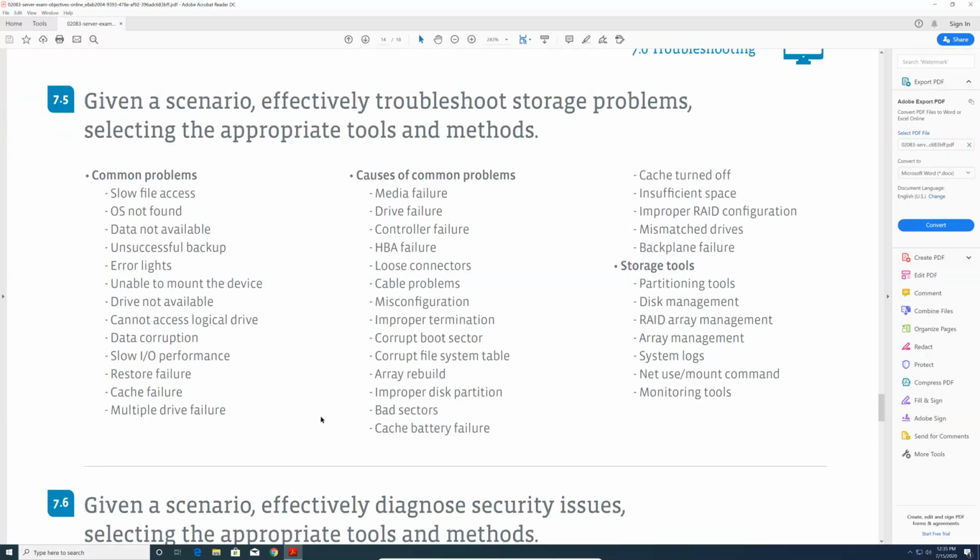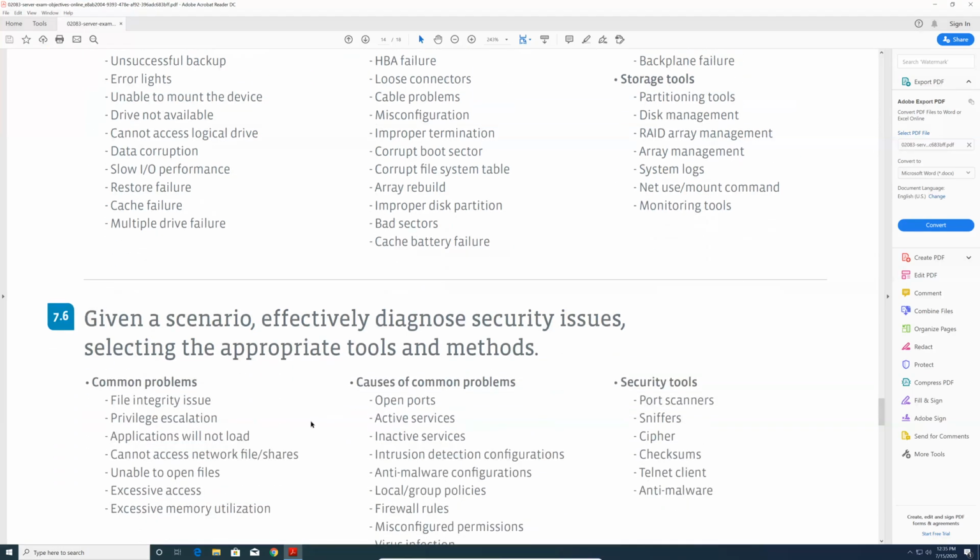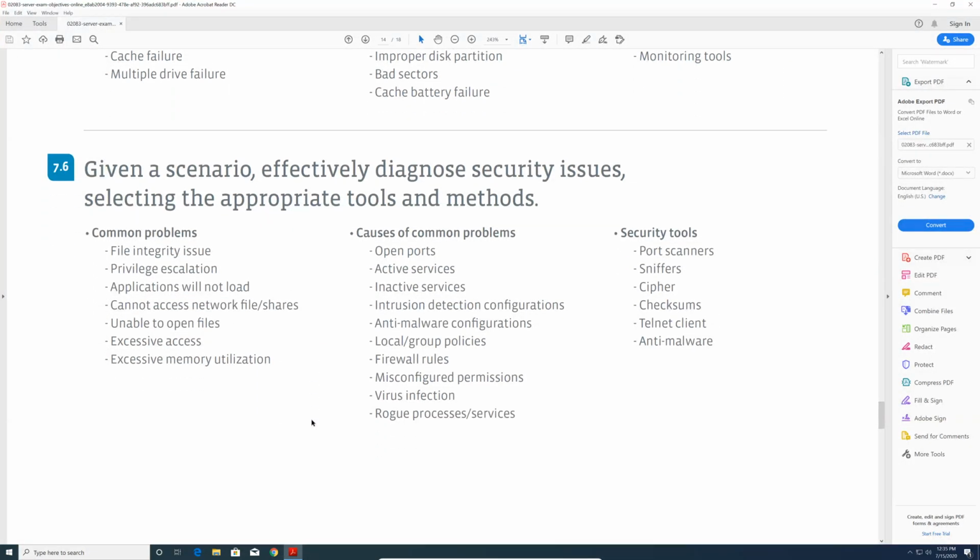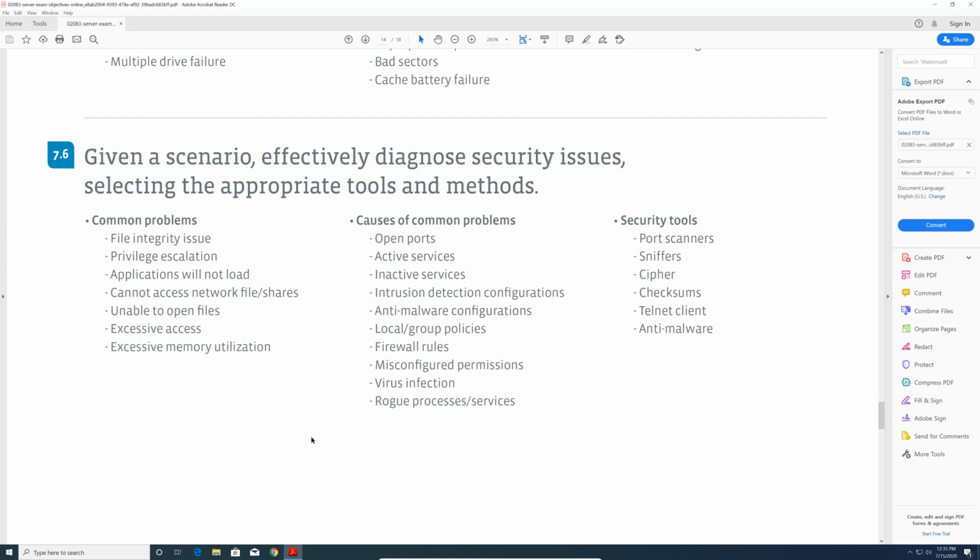And then they're going to want you to go through troubleshooting a ton of different things, like what happens if you have an unsuccessful backup, or drives not available, or slow IO performance, or restore failure. Maybe a cable problem or controller failure or improper disk partition. You're going to want to look at partitioning and disk management and RAID array management. And also security issues.